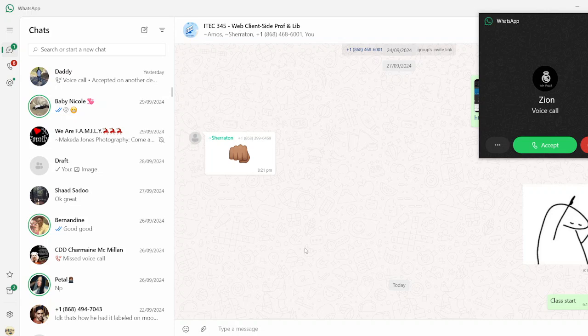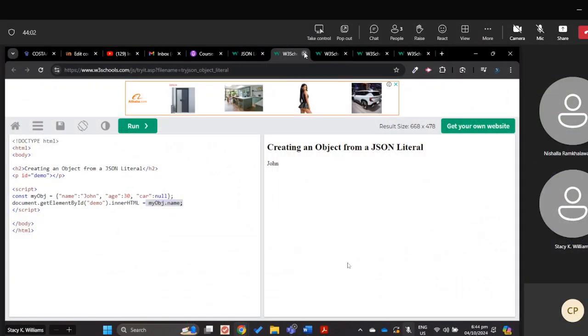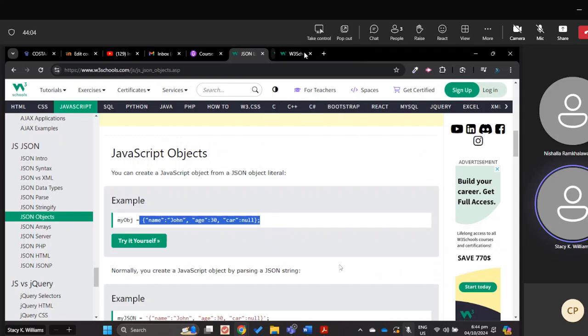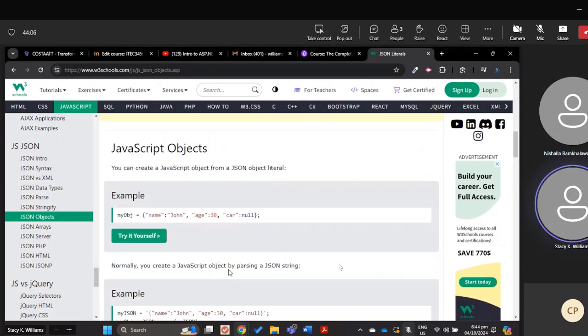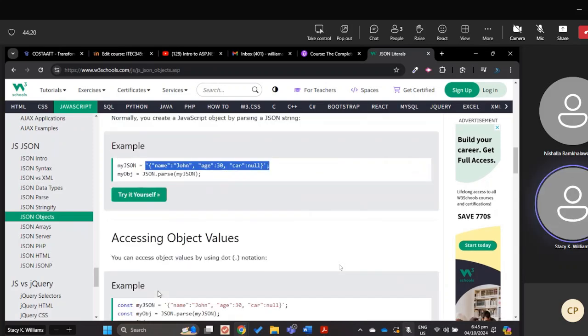Right, so you can create a JavaScript object from a JSON object literal. You're creating an object from the JSON literal. Normally, you can create a JavaScript object by passing a JSON string. So you can also create it by passing a string. This here is our JSON string, or you could pass it and make it an object.